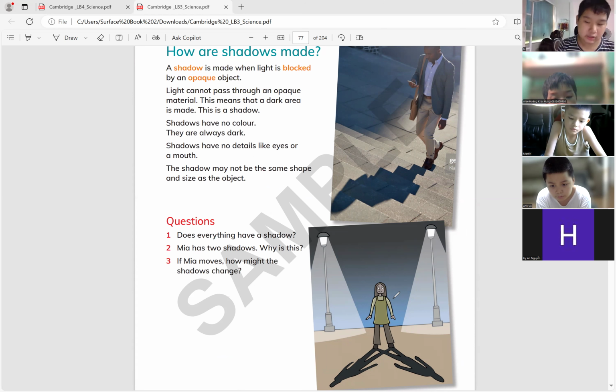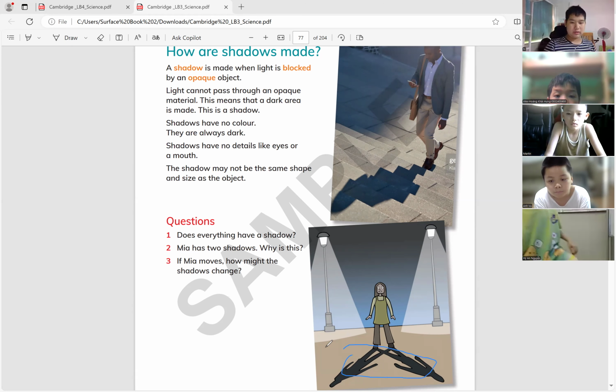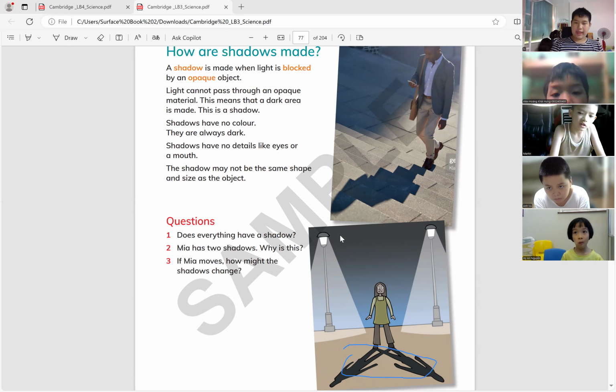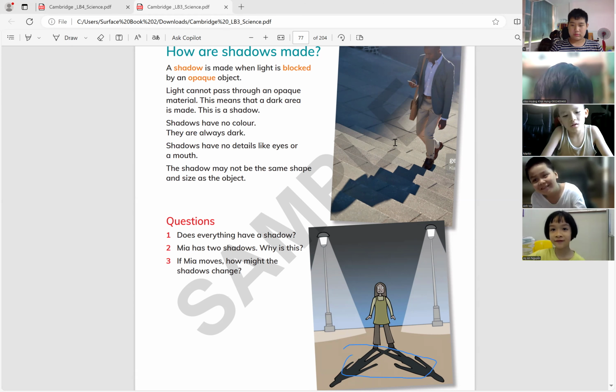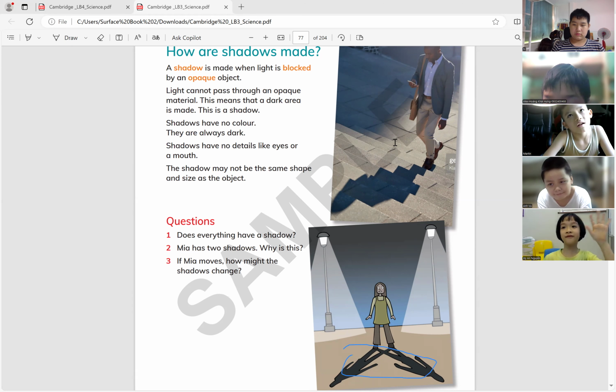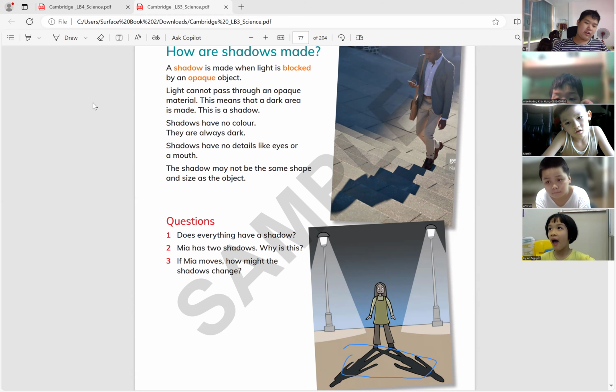Anyways, Mia here has two shadows. Why does she have two shadows? Because of the lights. And what is different about the lights here compared to the man? The lamp, um, all right, there are two lights.